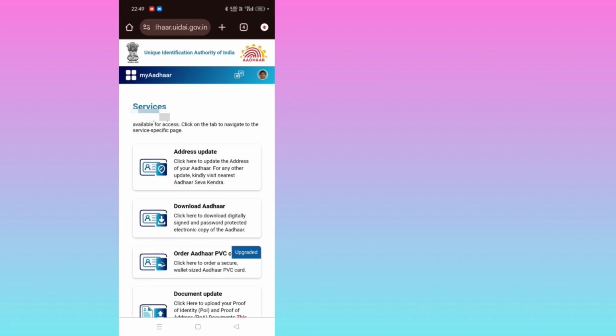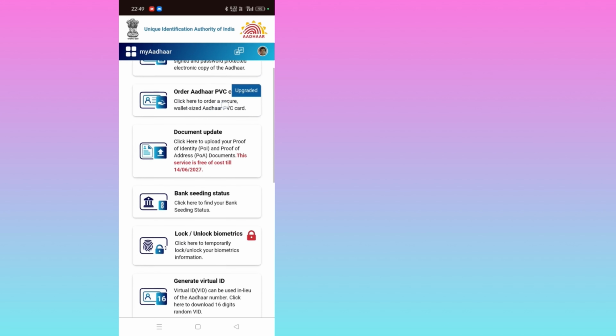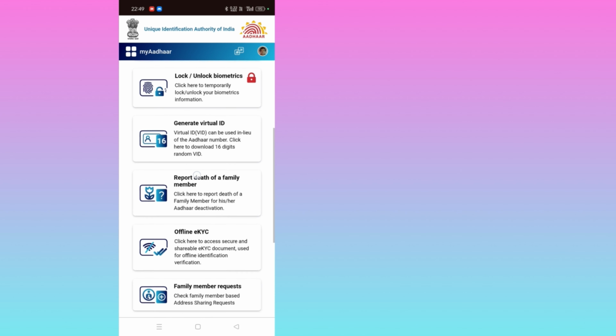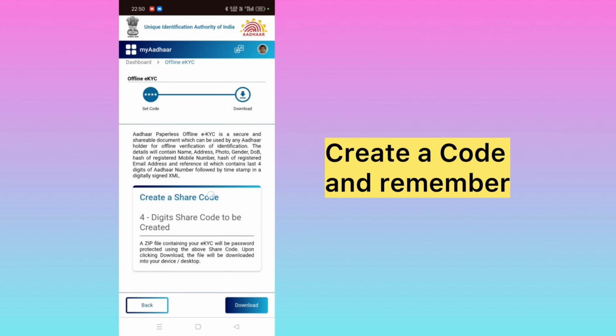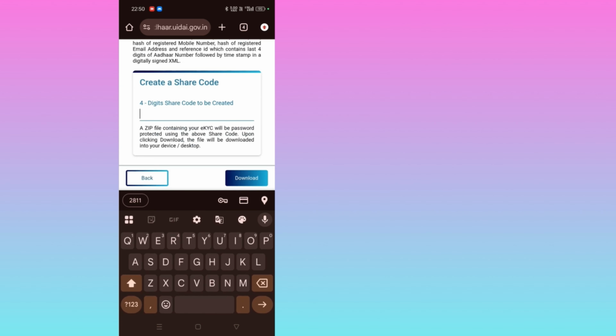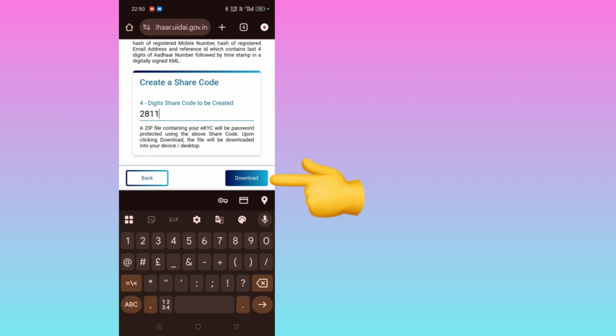So click on login. So once you log in to this Aadhaar portal, you have to scroll down. So here you will see the option as offline e-KYC. You have to click on this, and you have to enter a share code. So whatever code you are keeping, that code will be a password for your file. So for example, I will keep some value and I will click on download.